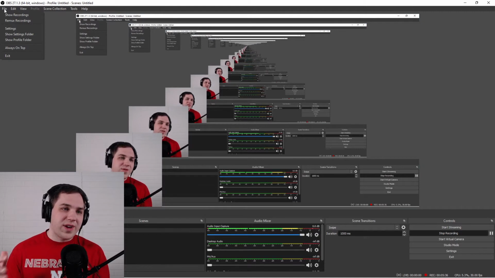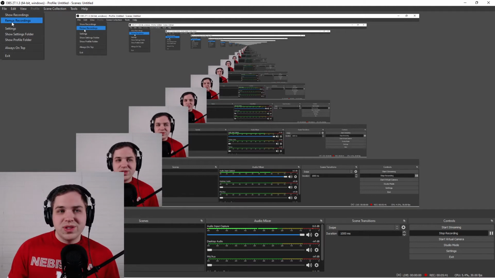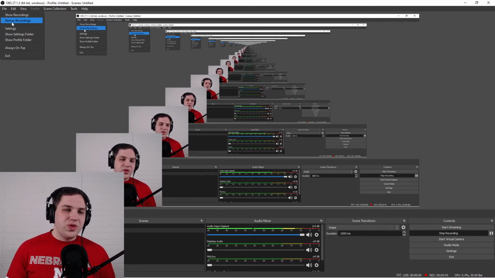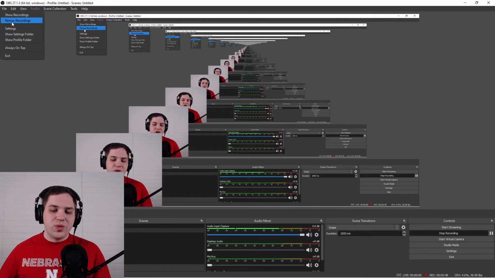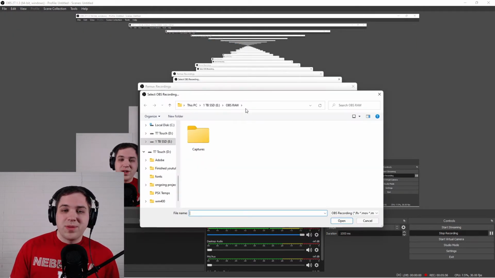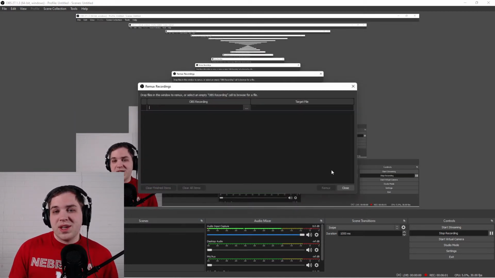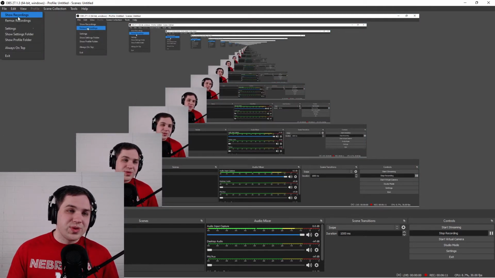So you got like file. In file, what's nice is that you're able to remux recordings. Basically, if you are recording in a certain format, sometimes it doesn't play super nice with your video editor, but sometimes you kind of need to run it in that way. There's a remux section where you can take a file that might not be working in your video editing, put it in, remux it, and then it should be able to work and go to like an MP4 or something that's really simple for your computer to function with. So that's up there. Sometimes you run into that.